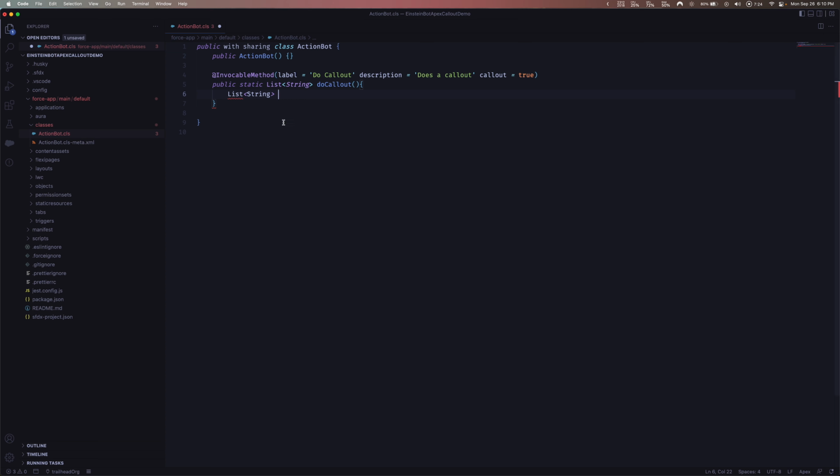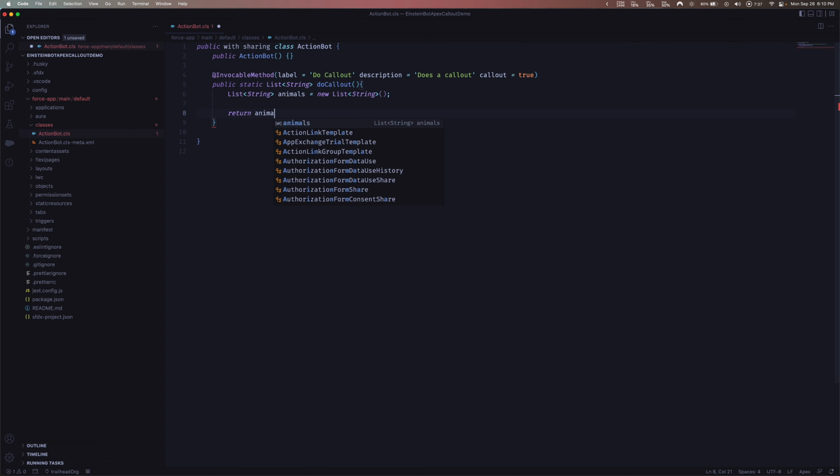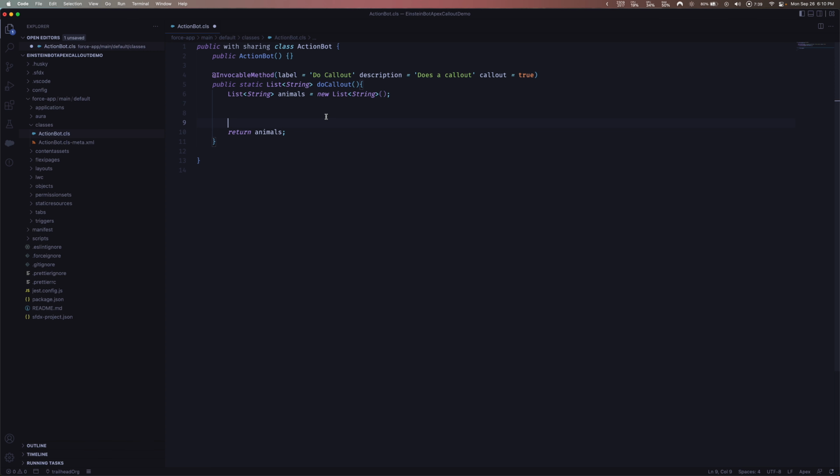So back in our code, we'll have a list, and I'll just call this animals or something. We'll instantiate that, so a list of strings like so. And just so we don't forget to do that at the end, we'll return those animals at the end. And then in between these lines of code, we'll do our actual work.